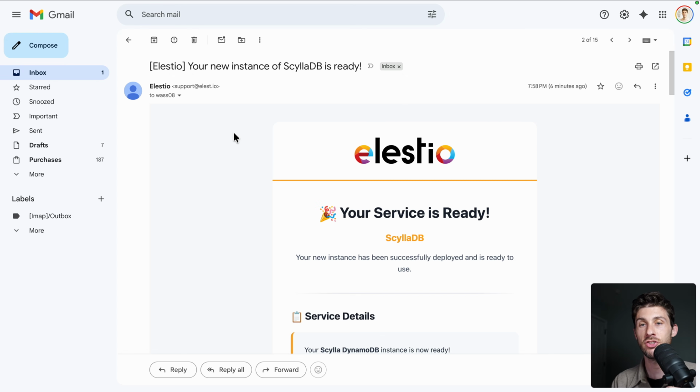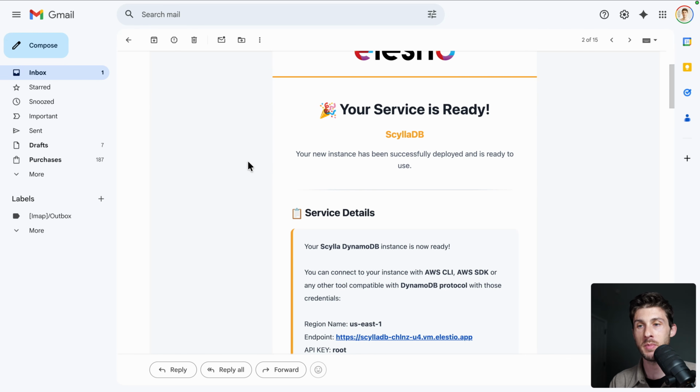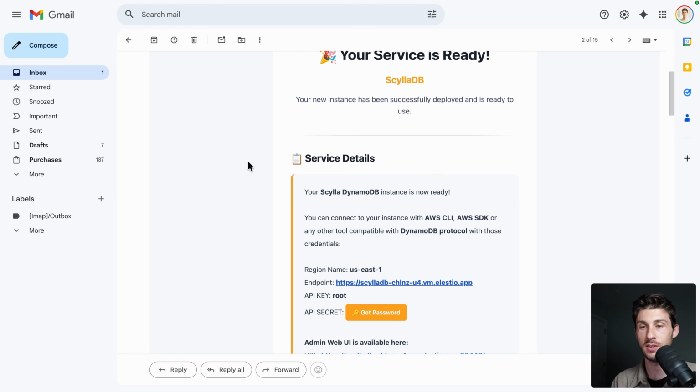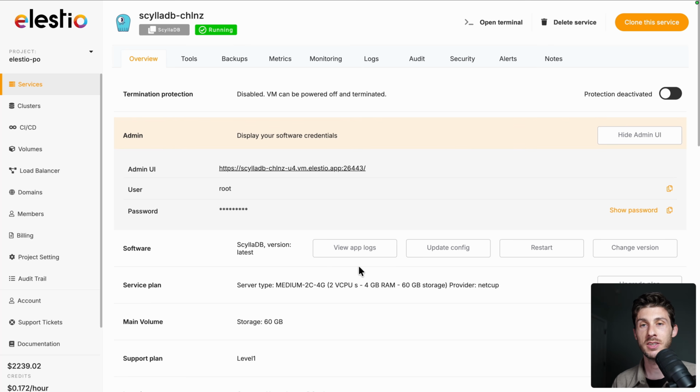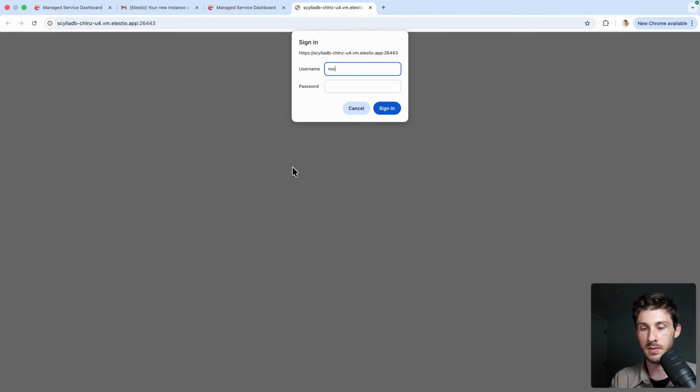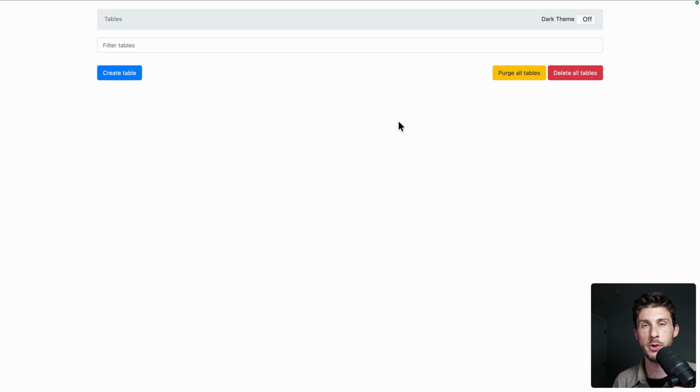Once the installation is finished, you receive this email telling you that your new instance is ready. Let's follow the Get Password link. It redirects us to the Elestio administration dashboard for your ScyllaDB instance. Let's copy the password to access our ScyllaDB instance. Click on it and type root, paste the password, then sign in. You have a raw administration dashboard to view your data, your tables, and create them.